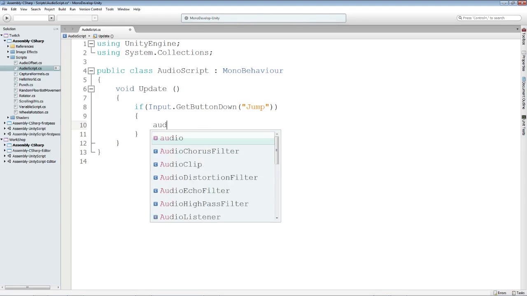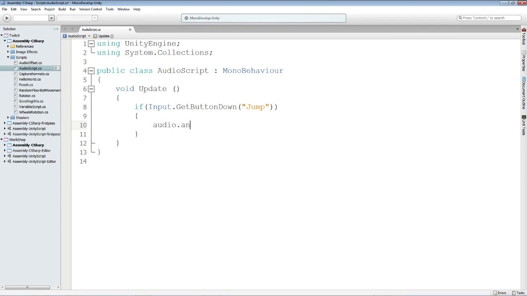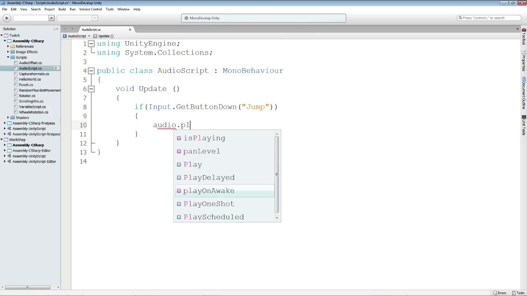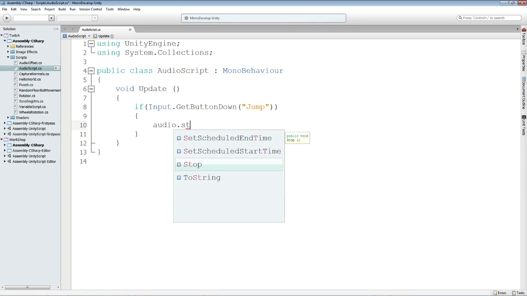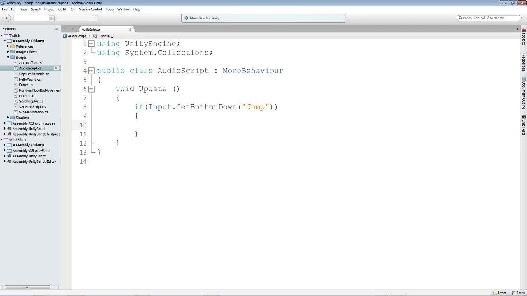basically what I can do is say audio.Play or audio.Stop, right? But what I want to do is I want to say if it is playing, stop it, and if it's not playing, start it. So I'm going to say if audio.Play, which will just return a boolean, and I will say audio.Stop. All right. Oh, and not play.